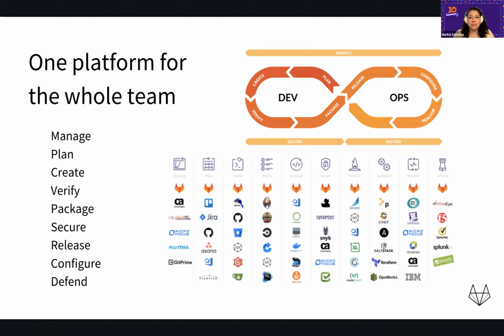GitLab is not just a place for you to host your code. It's one platform for the whole team. And we've identified many different stages necessary during your software development lifecycle that you need to go through in order to deploy really amazing, fast and secure software. So these stages are things like manage, plan, create, verify, package, secure, release, configure, and defend.